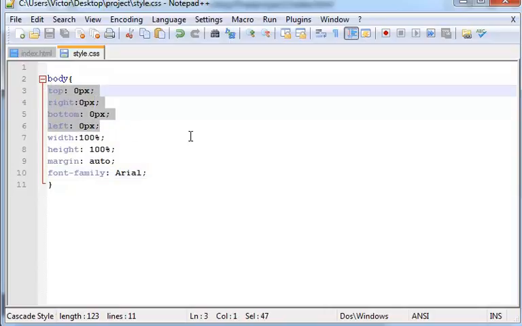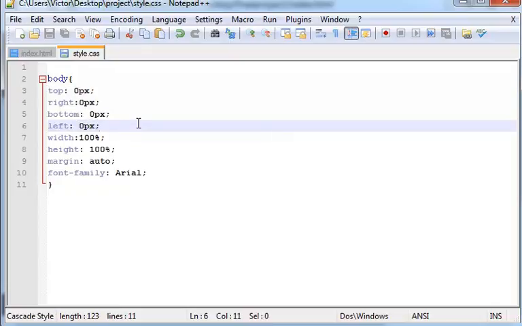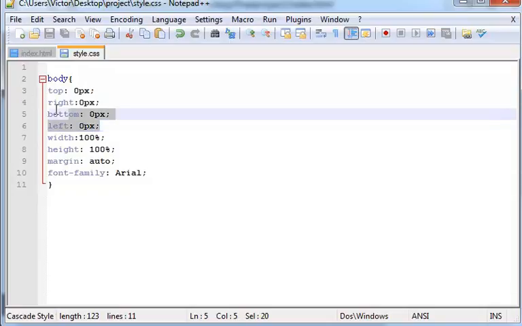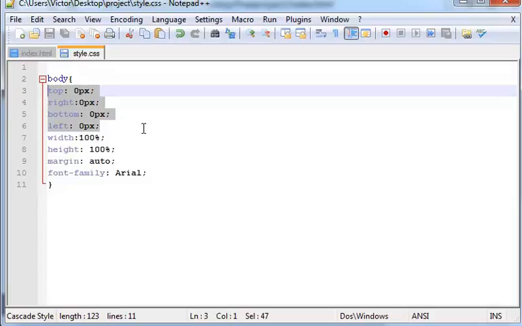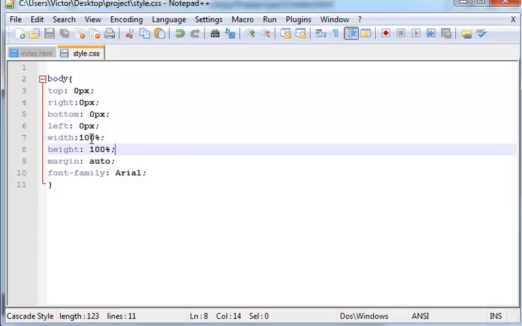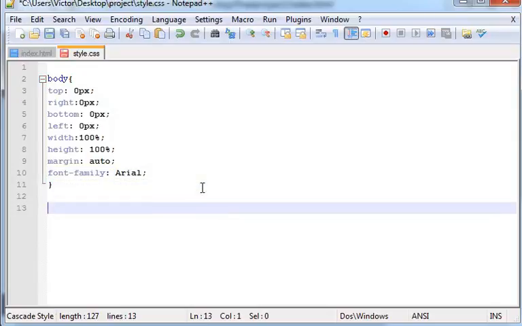The top, right, bottom, and left, basically when I type 0 pixels is to prevent some little blank spaces from being there. So basically it's like padding 0 pixels the whole website. I type 0 pixels for every single side of the website, so that will prevent in different browsers a few little spaces that sometimes occur. Then I have width 100%, height 100%, margin auto. This will help me later on to center the whole website.